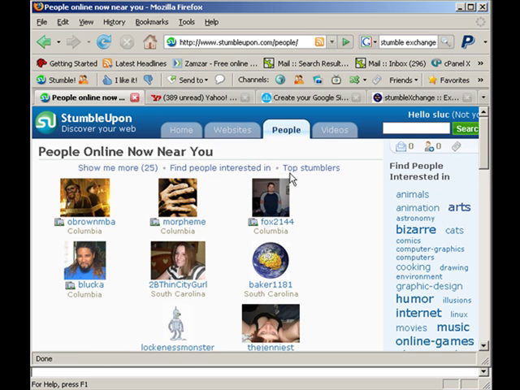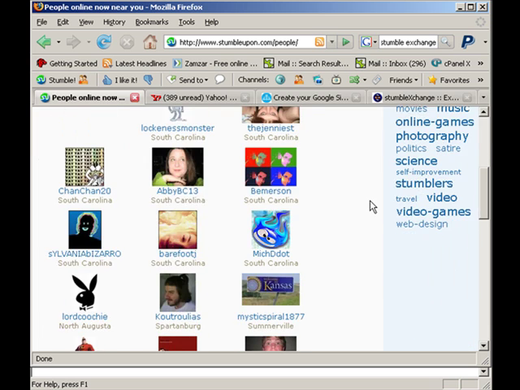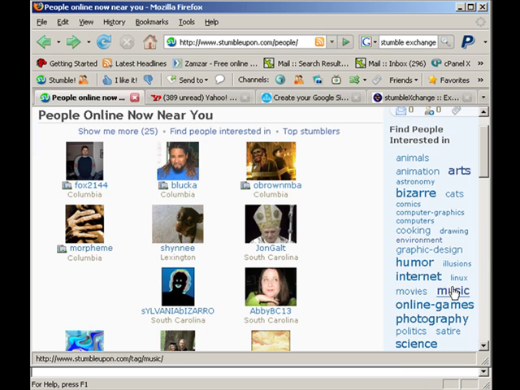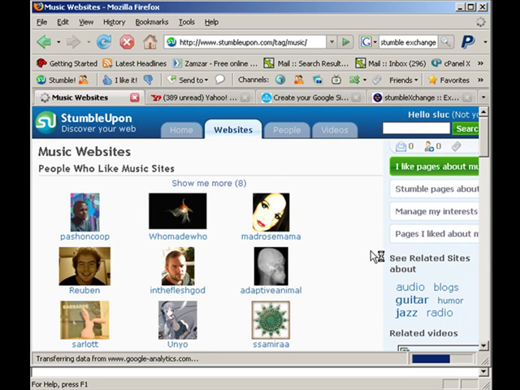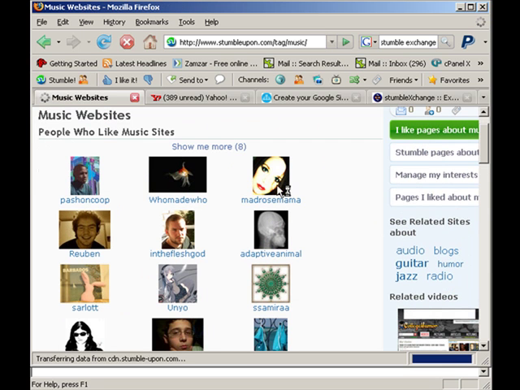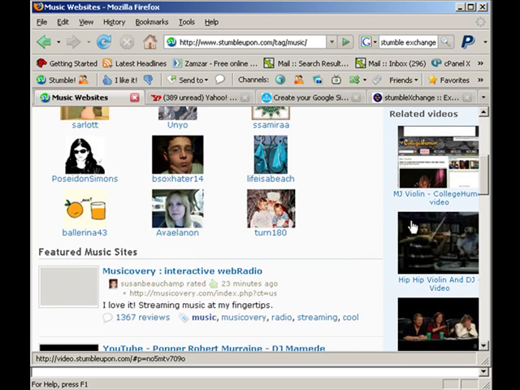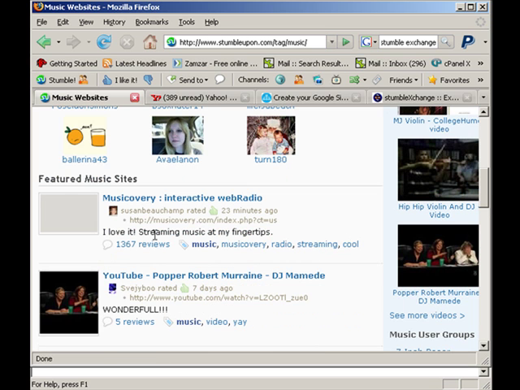You could also categorize what people are interested in. Let's say, for example, music. And we can go deep down and see what interests people have in certain areas of music. And you can see what pages that they have viewed, or what videos that they viewed, or featured music sites that have been reviewed.